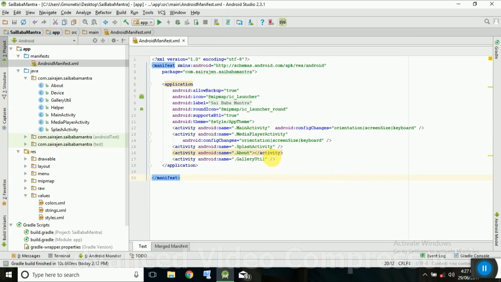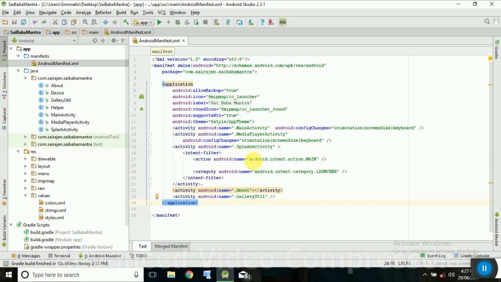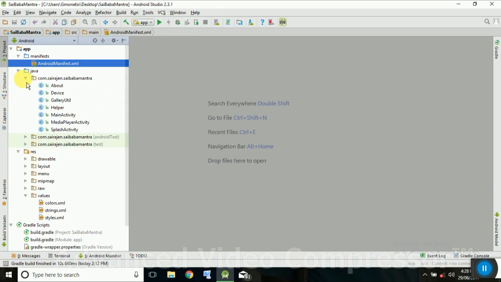And in the splash activity, okay, so splash activity will be the launcher activity, and after that we will go to main activity. And here we are adding this config changes line. This line will save the state of the mobile when it is oriented in portrait and landscape mode. Okay, the app should be fine to go now. Let us test the app.